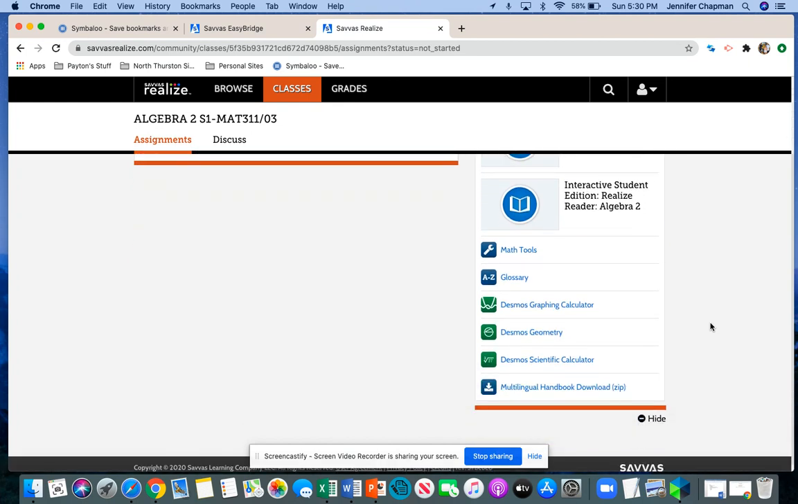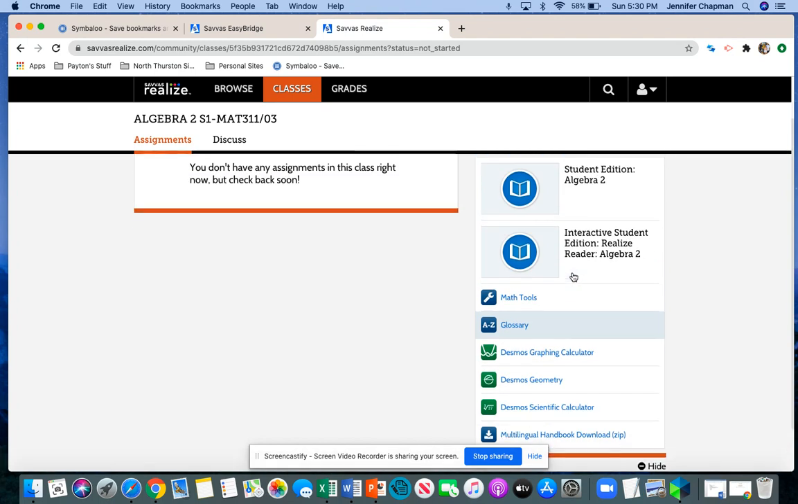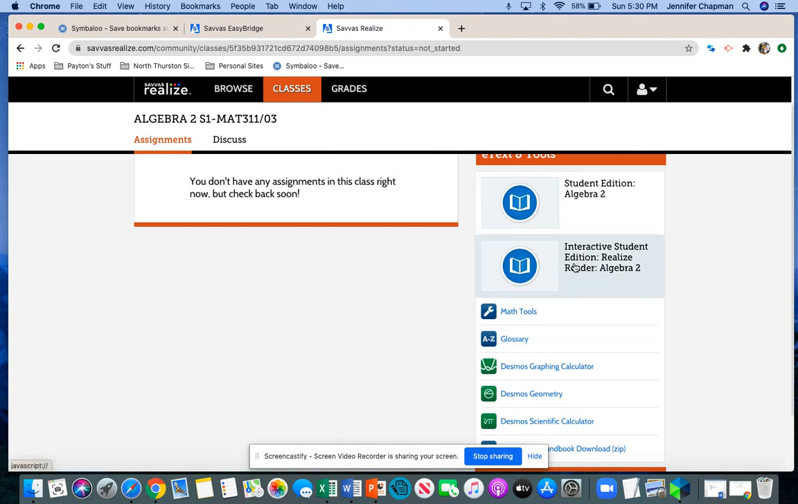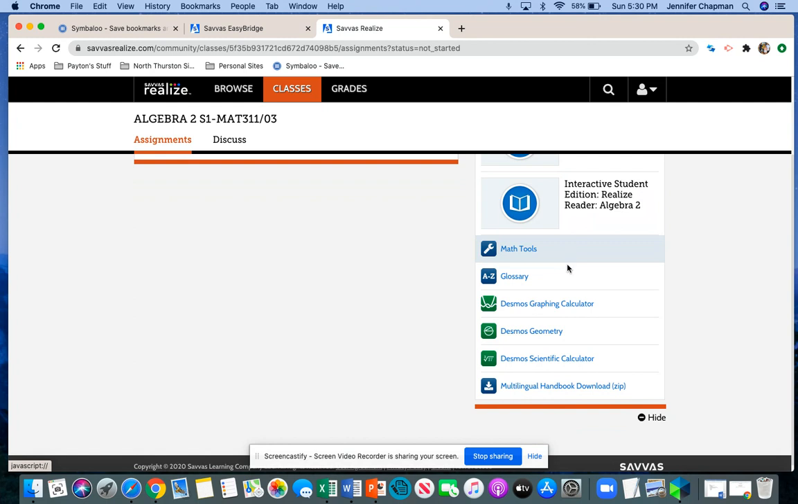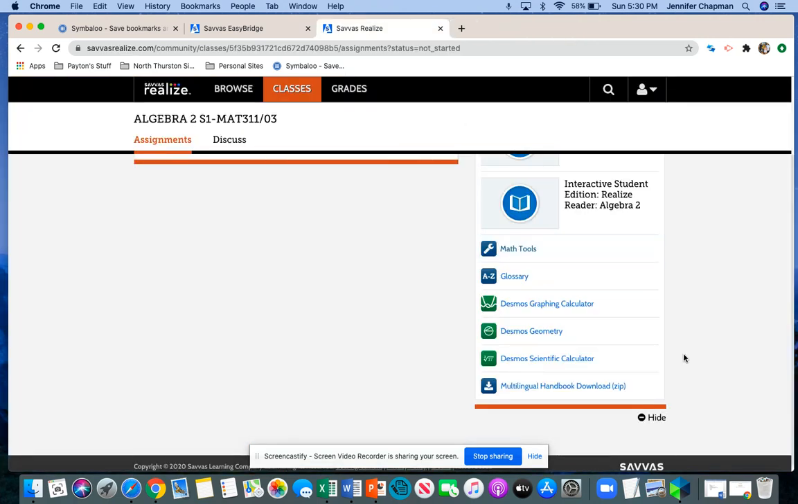If you keep going down, you'll notice some other things. Glossary. So let's say you see a vocab word and you're not sure what it means. If you're in the interactive textbook, I believe you can just click on the vocab word and it'll pop up with a little window saying this is what it means with an example. If you're just in the regular book, it's not going to do that because you can't interact with it. So you'll have to go up and look up that vocab word. Different things like math tools, it opens up just different things you can use as tools to learn the material. Desmos, there's multiple Desmos things here.